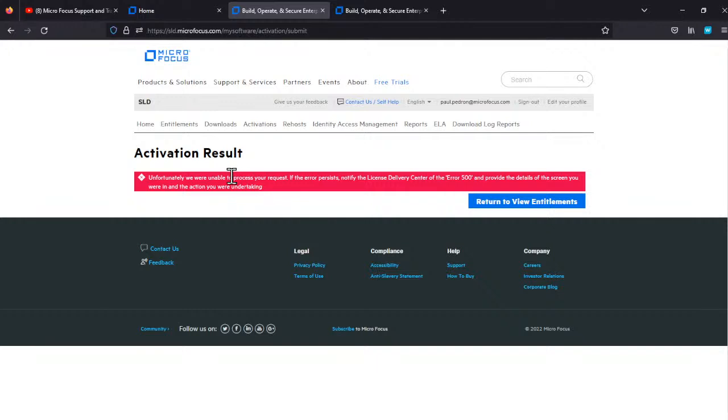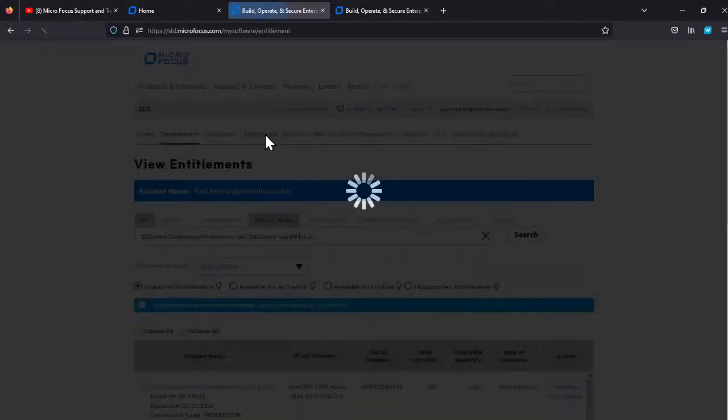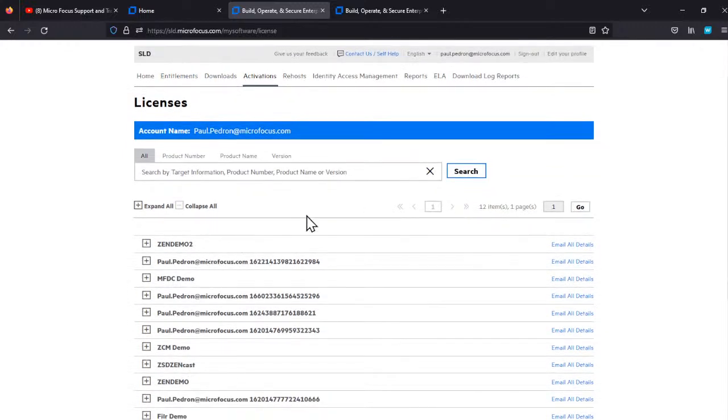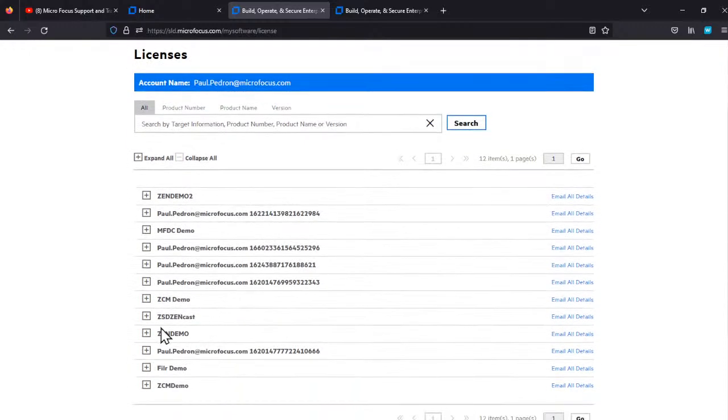Oh, that's not good. We can go a different route. If you run into this, return to view entitlements. My activations, I typically will go over to activations here. I noticed entitlements was having an issue with that last night as well, but activations I was able to activate. Here are all the licenses that I have for different testing and so forth, right?